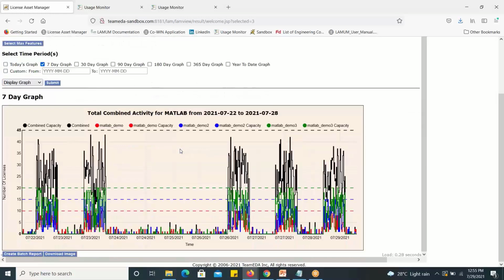And then all these reports, if you see, you can download as an image, or there's an option to create a batch report. So as I said earlier, a batch report is nothing but creating automatic reports and sending them to your email, or depositing them in a particular folder on a weekly, monthly, or quarterly basis. So I'll show you just an example here.